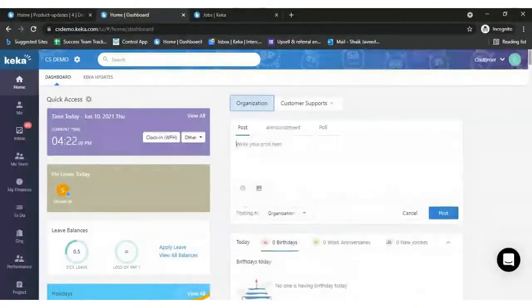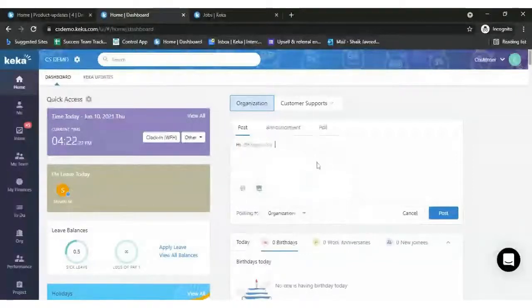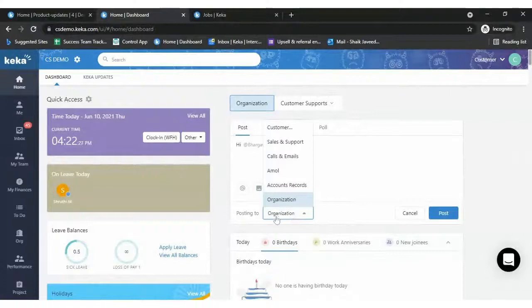You'll just type something. I'll just say hi, and if I want to address anyone, to mention an employee name I use the at sign. Sorry, my name is not included, so I'll say Bhargav Sai. I'll mention some employee and I can post it. I can even select posting to the organization, or I can post to any particular department itself, so that they would be able to view it.